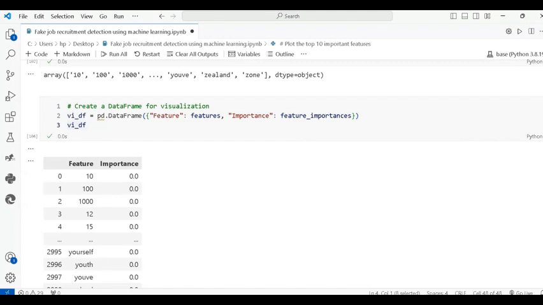So in this project we find out which job postings are fake or real. Thank you.